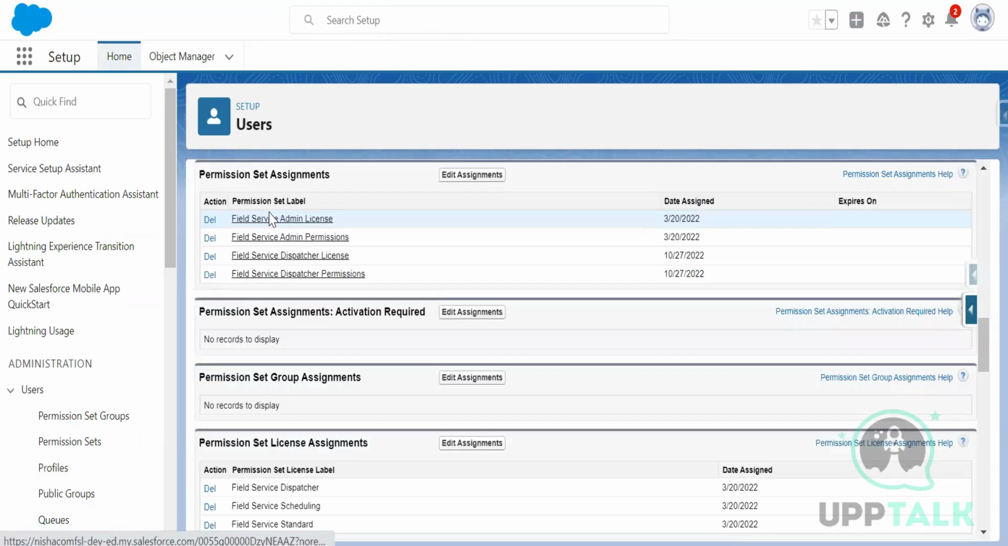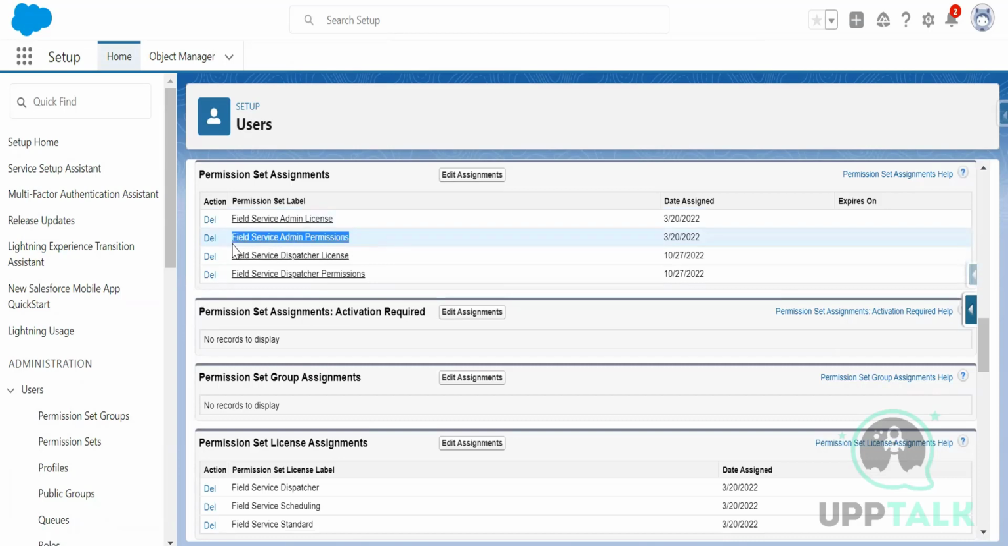You have to go to the permission set assignment, and here you will be able to see the field service admin permissions. It is mandatory for a field service admin to perform the admin related job. So you have to assign both the field service admin license and the field service admin permissions. Okay, so up to this is clear. Then we can discuss who the field service users are.